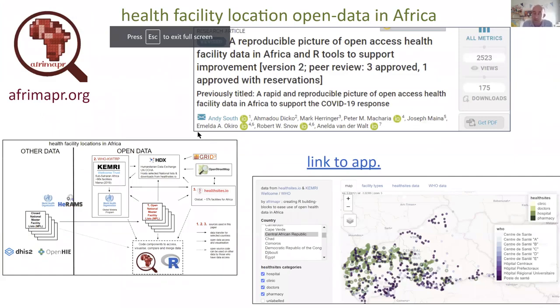Starting in January 2020, obviously COVID happened shortly after that. One of the first things we got into looking at was open data on health facility locations in Africa, having seen that open data on health facilities were being used, for example, in the UK, the US and Germany to inform the response. We started looking into it and produced this paper of a reproducible analysis of what data are available for different countries. We found that the situation was more complicated than one might hope.